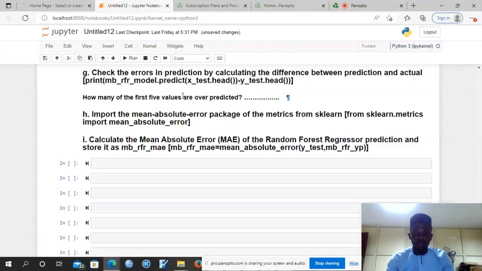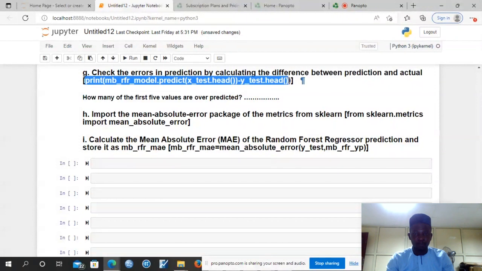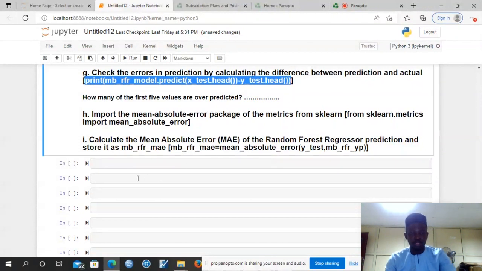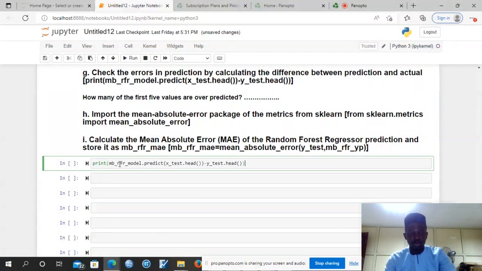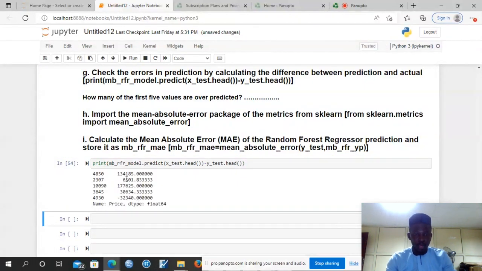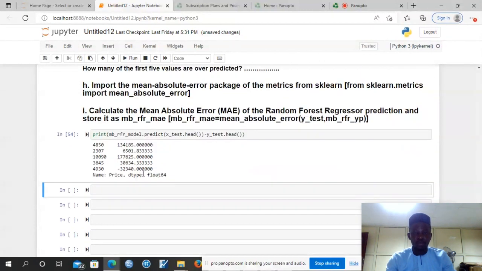Then next is to check the error itself. So the prediction minus the actual for the first 5, we can print it using this arithmetic procedure. So this will list. This is over predicted, this is over predicted, and this is under predicted. That's why it is having negative. So how many of the first 5 items are over predicted? All the ones with positive sign are over predicted.